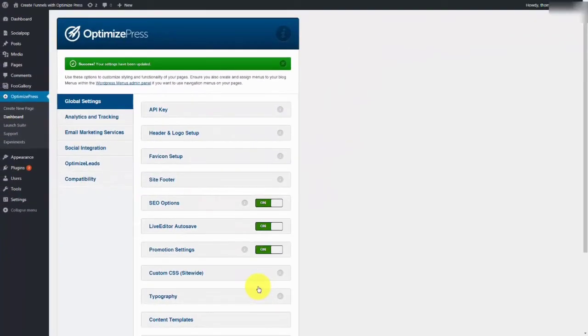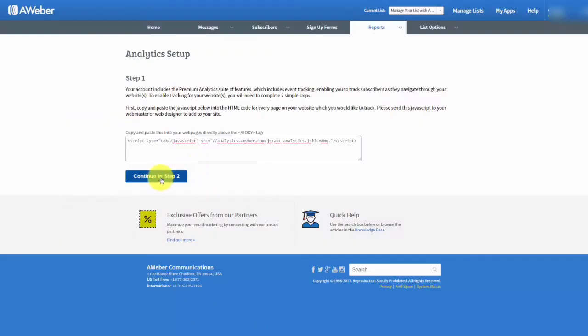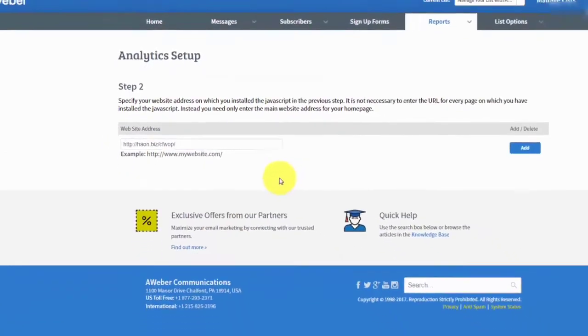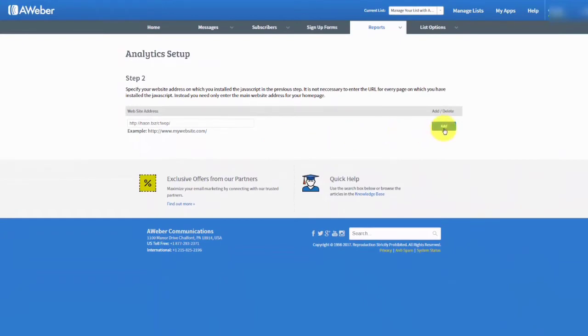Once you did that, it would be time to head back to Aweber, and then you'd click the Continue to Step 2 button. Once you did that, you would want to then write in the web address where you actually placed the analytics code. Once you had the web address, you would click the Add button.